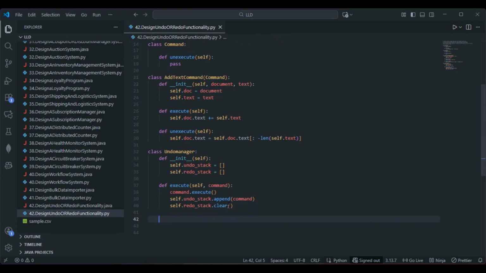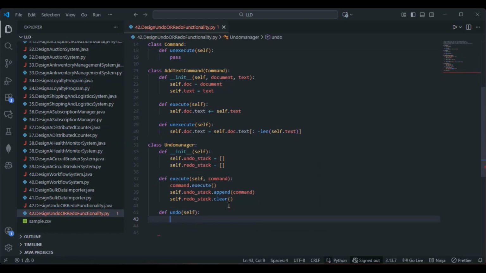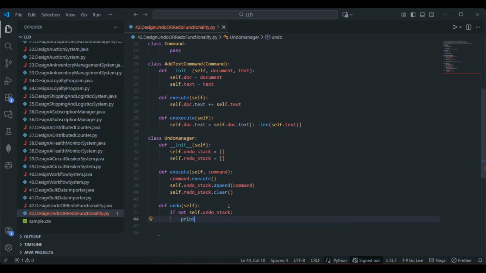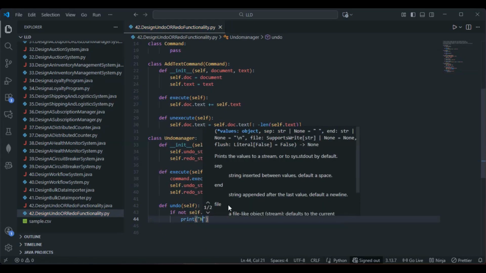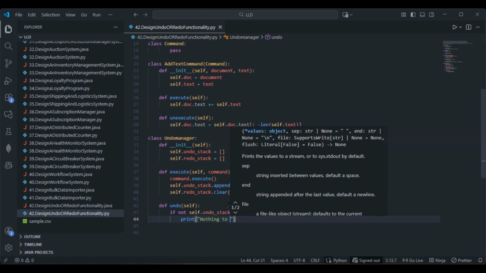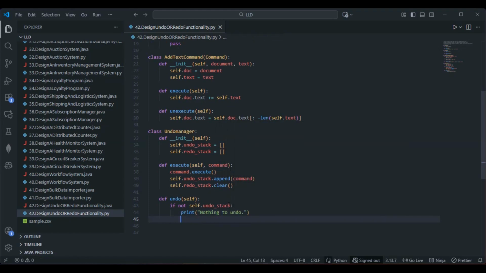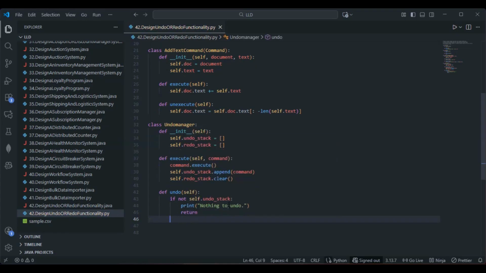Next, let's go with an undo method. I'll go with undo, and let me pass self here. Within the undo method, first, consider if we have no commands to undo, then let's print something for interactiveness, and then exit from there, right? So I'll go with if not undo stack, and let me go with the print here. I'll just give nothing to undo. The next one, we have to exit from here, so I'll give return.